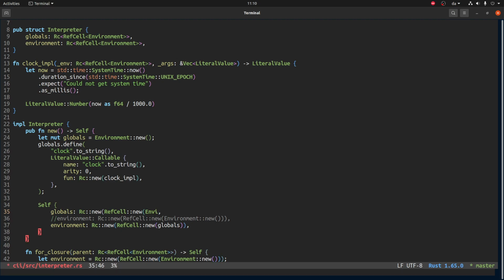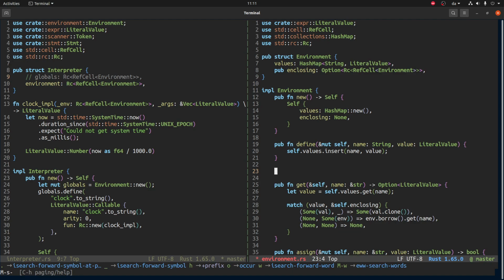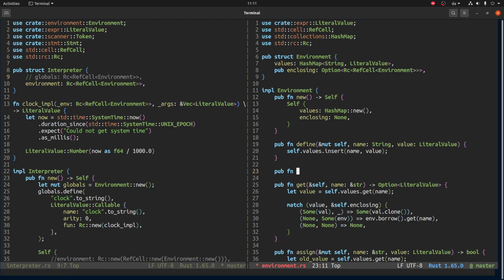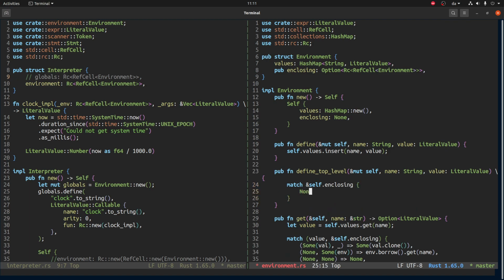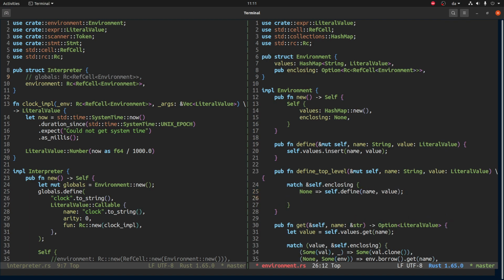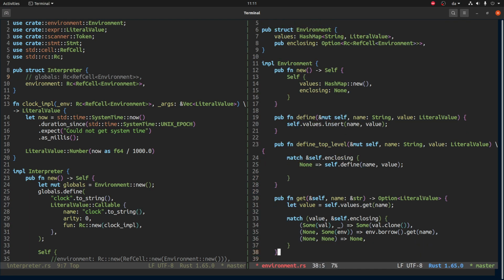Let me try to set it up off screen. Actually, I'm gonna try something else. I'm gonna make a function here that is called define top level, which should have the same effect. So we need to match enclosing. If there is no enclosing, then I can define it in my own environment, because then I should be top level.